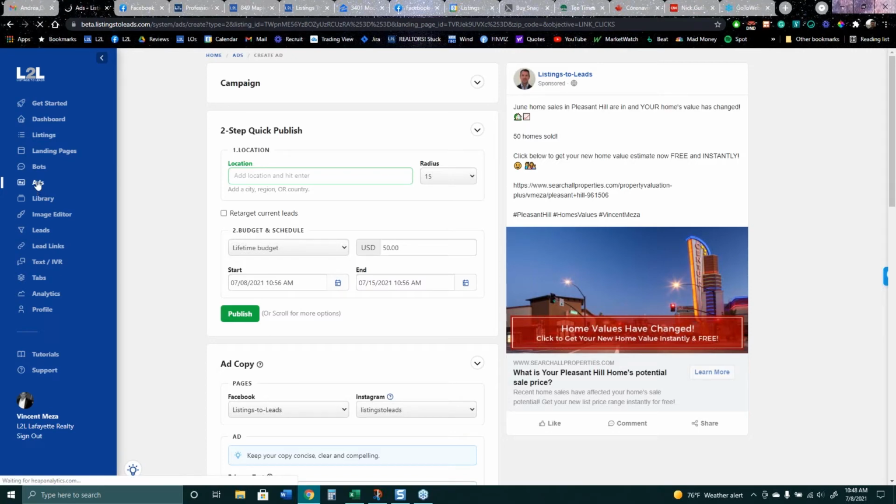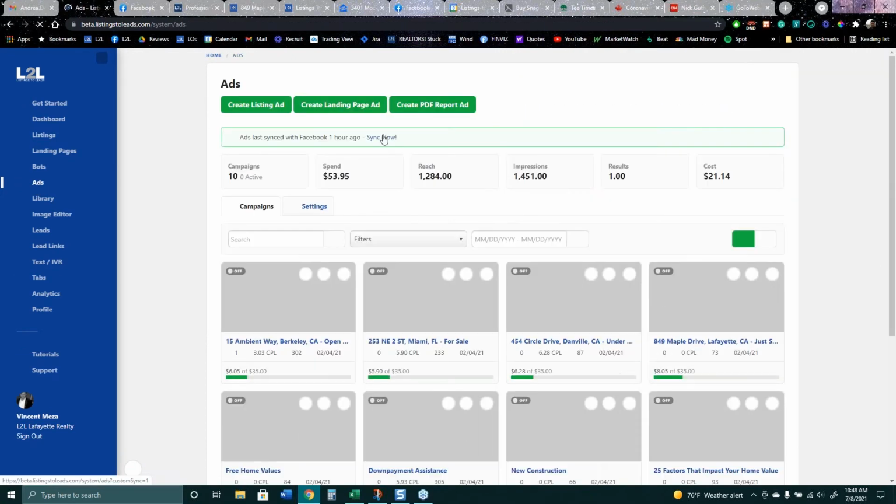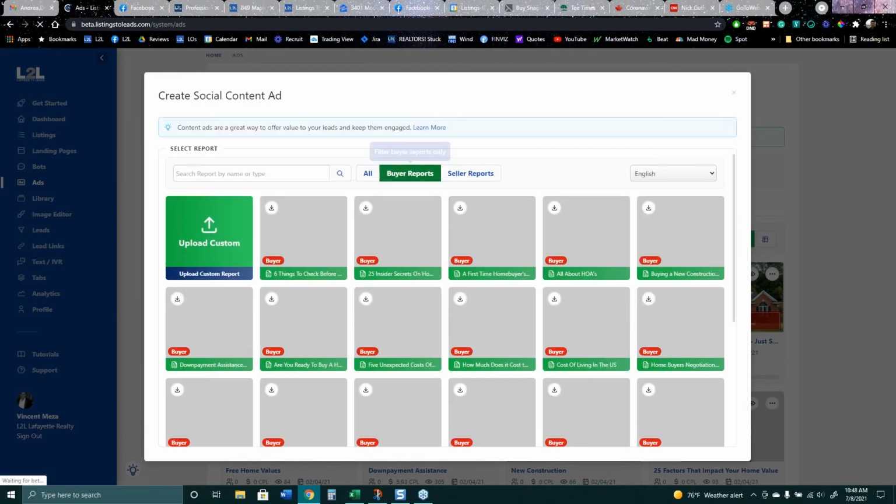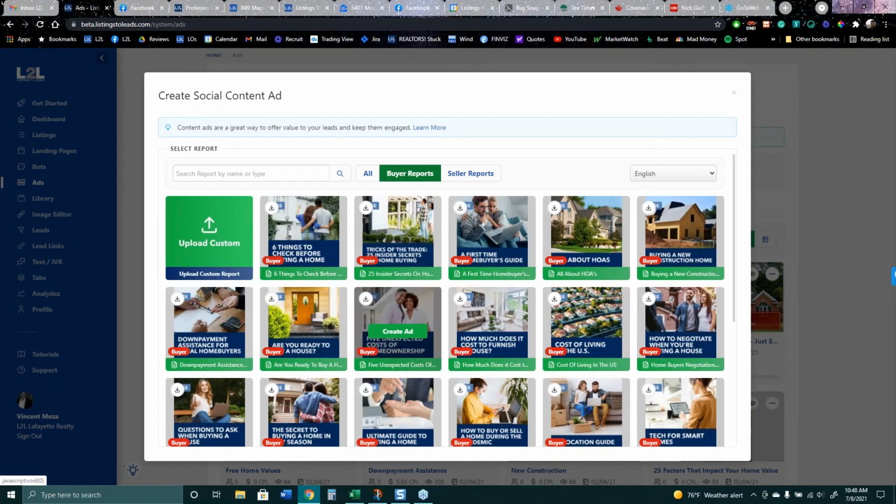And then you can run other landing page ads like the new construction ad I did, or you can use any of these PDF reports, right? Run an ad for buyers this week. Next week, run an ad for sellers. And that's kind of it. That makes up 8 ads a week.